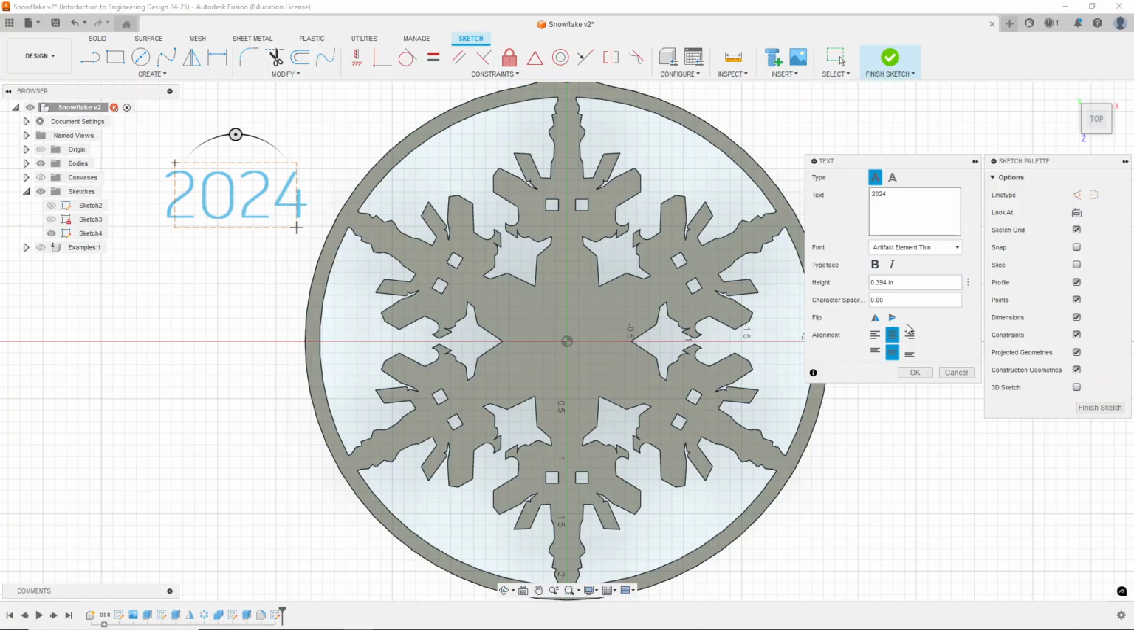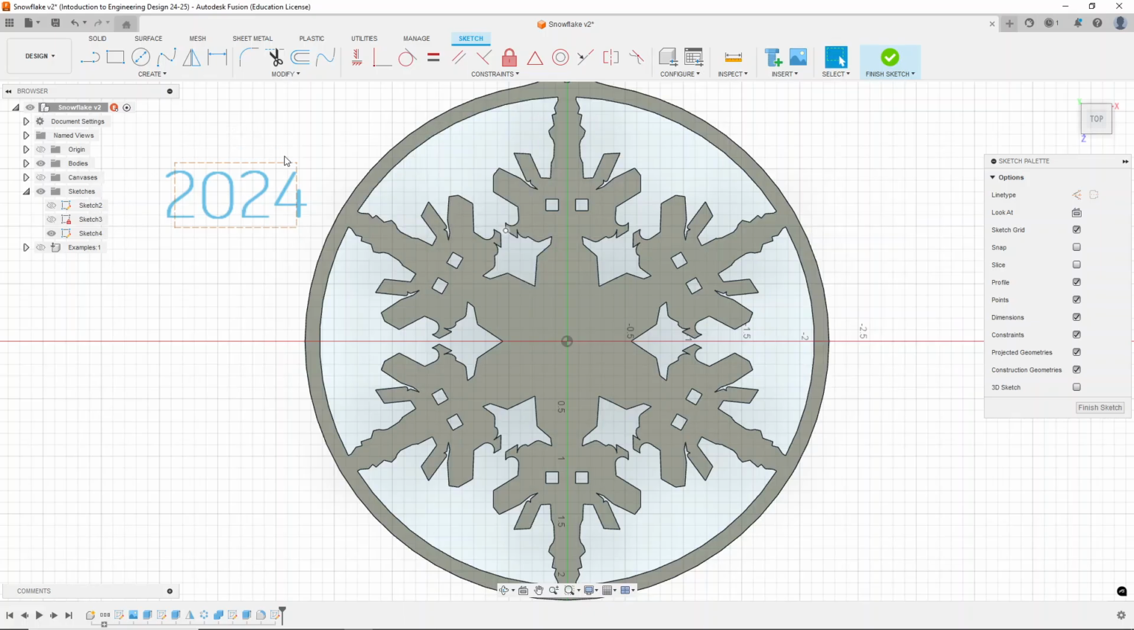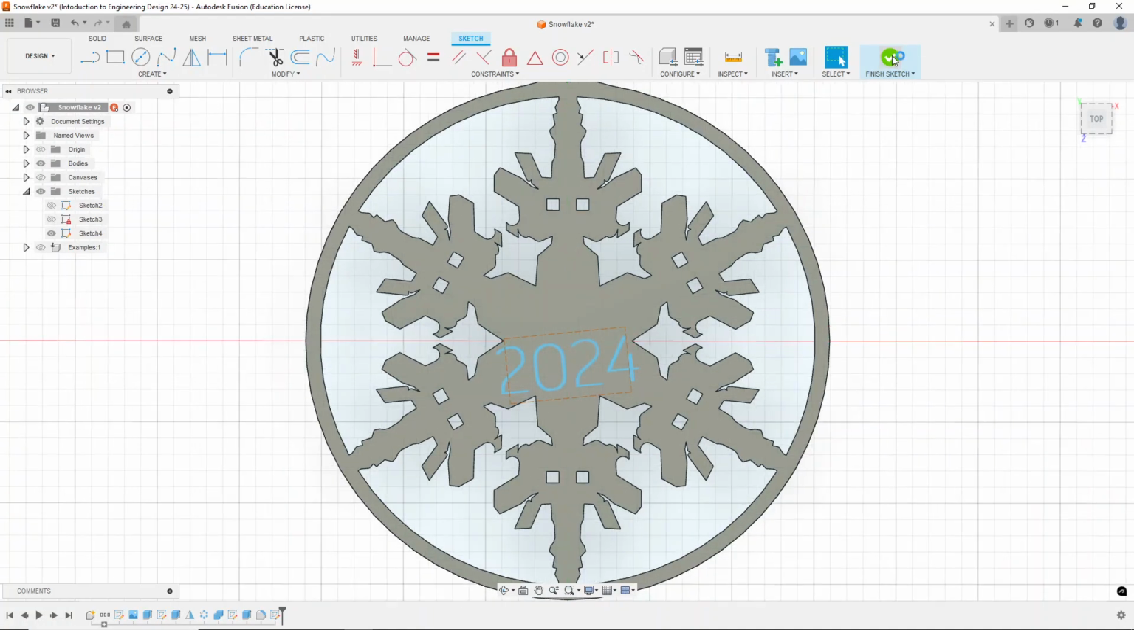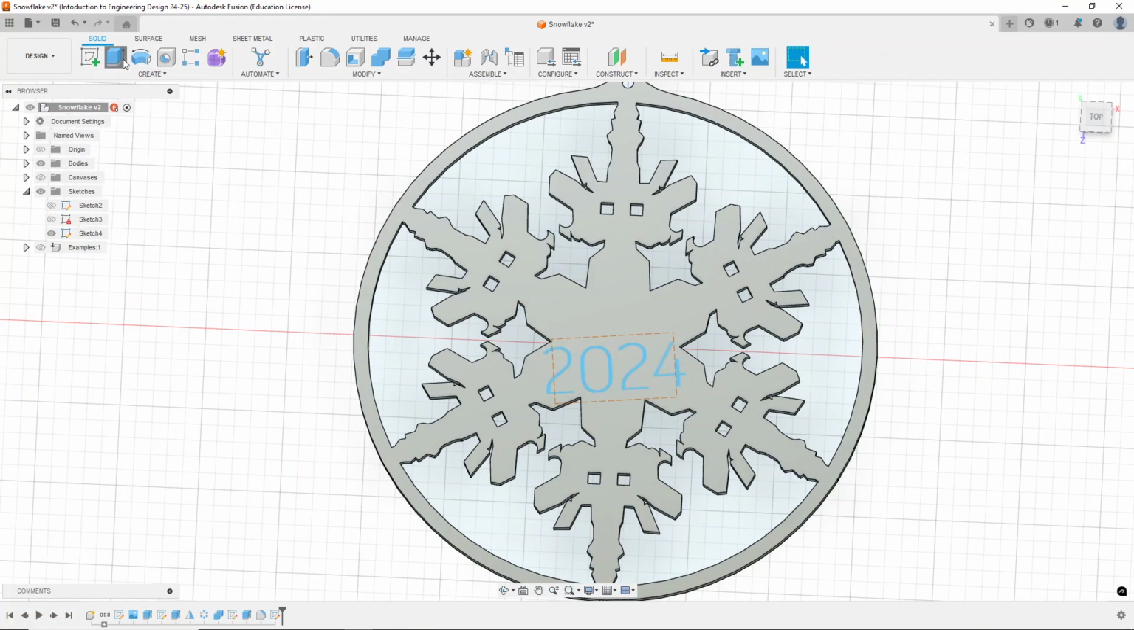You can adjust the height of these. You can adjust how far the characters are spaced apart, all these normal things. So I'm going to hit OK. So now I have this text. So I can move it around in weird ways. You can also click the text. I'm just going to drop it somewhere that it fits and hit Finish Sketch. And now I can extrude.